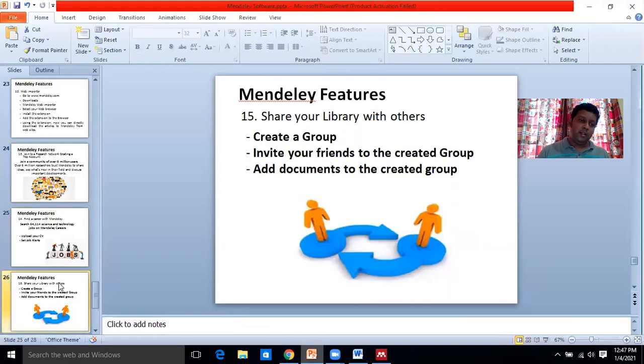Then there is another great feature in the Mendeley software. It allows you to do group work. For example, if you are doing a group assignment, one student can upload all the documents, one student can read and highlight these documents, and the next student can insert citations by using these documents and prepare your final assignment.